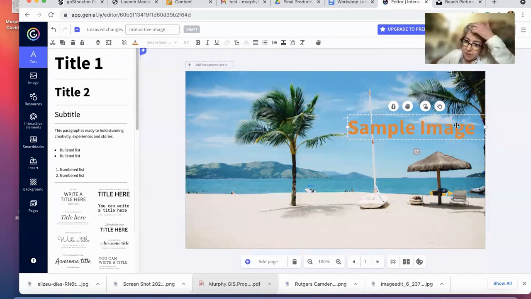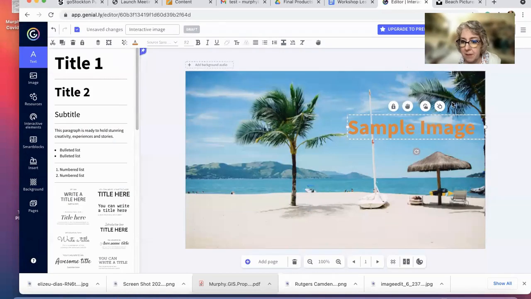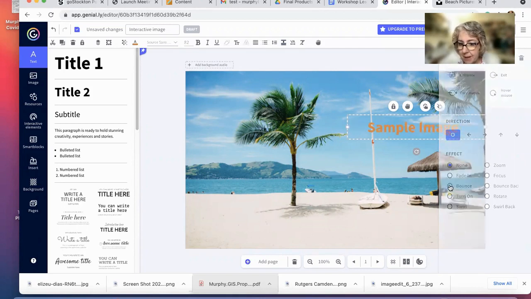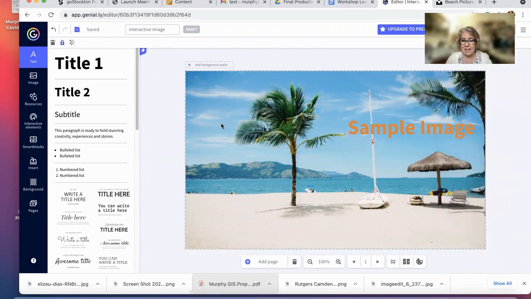once this title area is clicked, you can see that there's a variety of icons up here where you can add additional animation and so forth. So this little button is for interactivity. We're not going to connect our title to anything. And this little button will give you animation options, either entrance, exit, continuous, or if you want it to do something when they hold the mouse over that. So for a title, I'm just going to do an entrance and maybe I'll have it bounce in. Okay. So once I've added that, I can click back here.